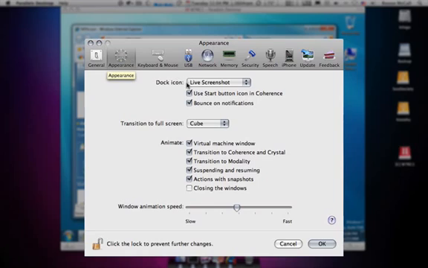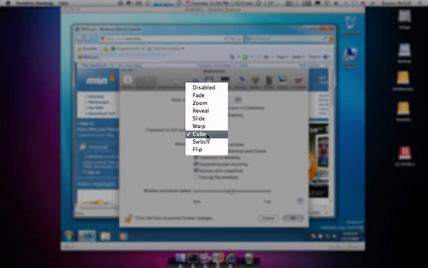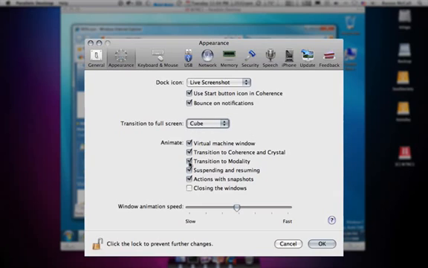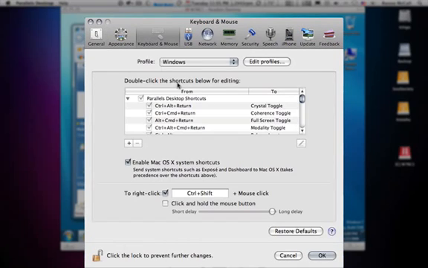In terms of appearance, we can specify options for the dock icon. As far as the transition to full screen, we can use several effects, which are built into the Mac Core video options. We can animate certain features and adjust their speeds. As far as keyboard and mouse shortcuts, we can specify those here. We can enable Mac OS X system shortcuts, and we can specify right-click options for those of us with one mouse button.